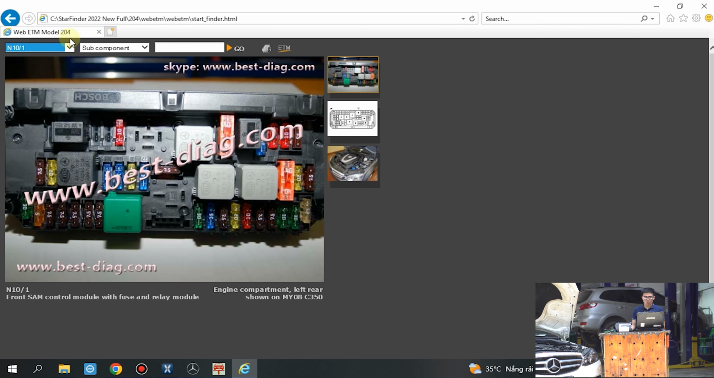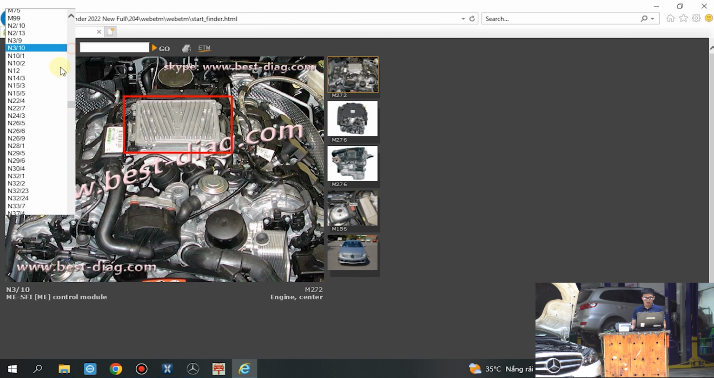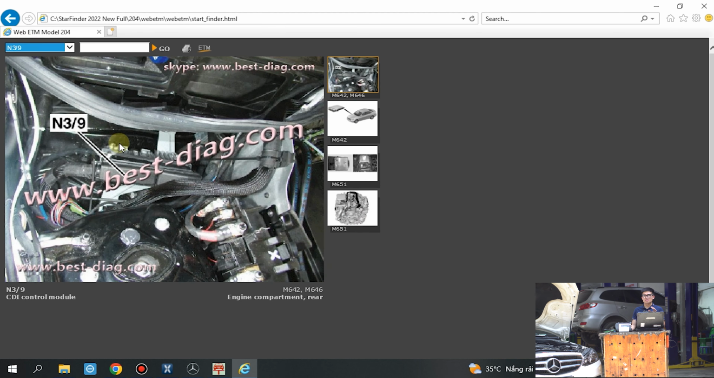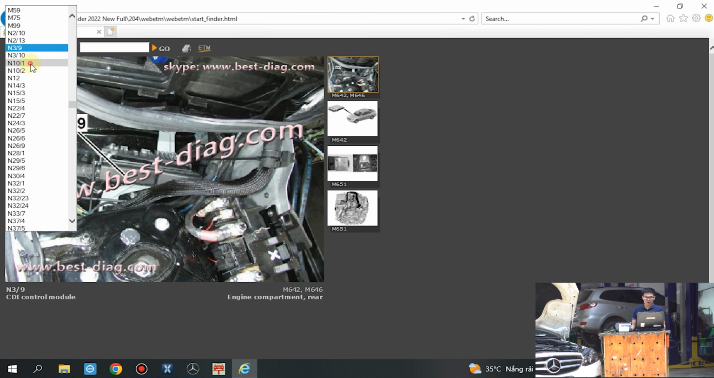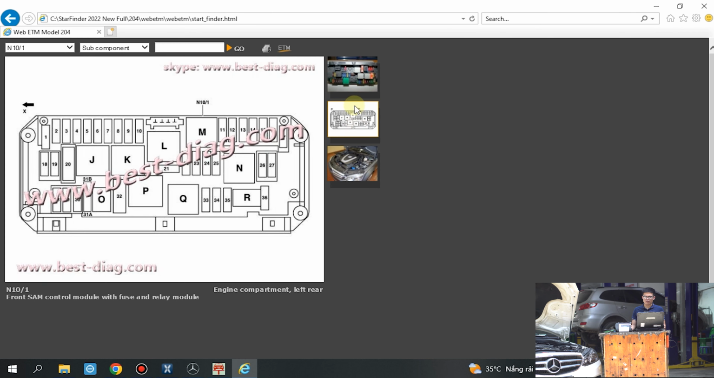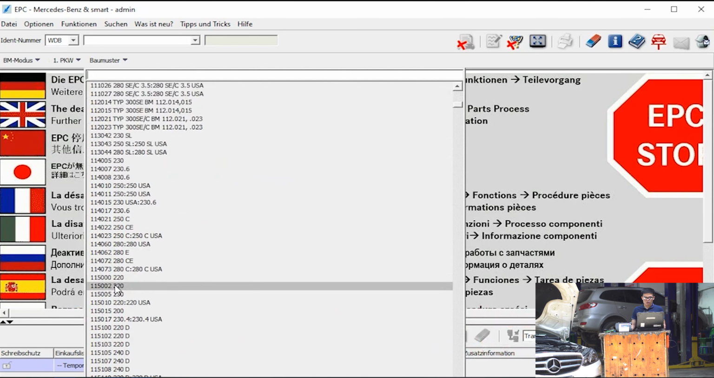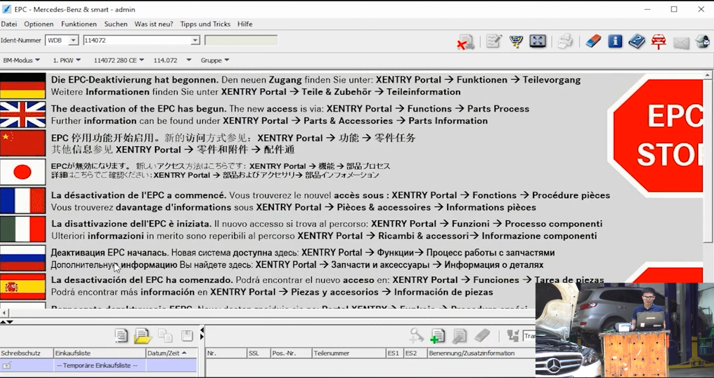It will help you look up the part location. It's very detailed and has clear illustrations. It would be really useful for you in repair. And it's very easy to use. However, if you want to know more information, use it with WIS ASRA please. And the final software is EPC, which also helps you look up parts.